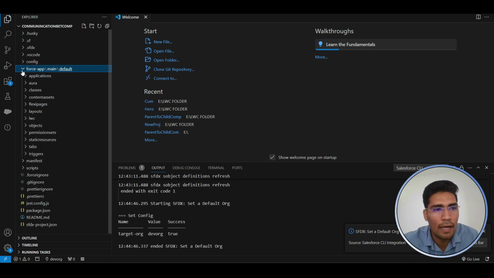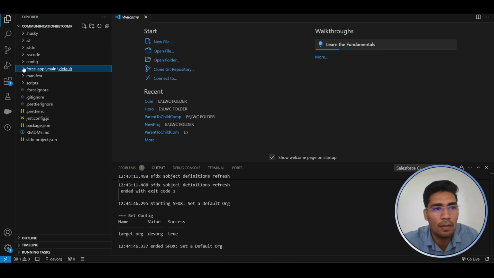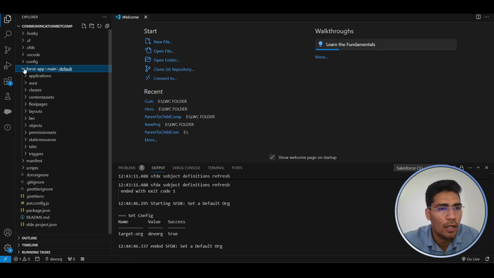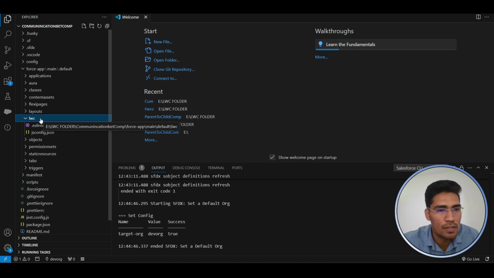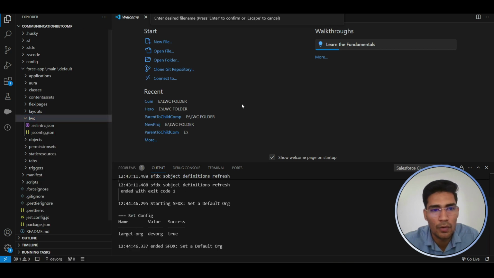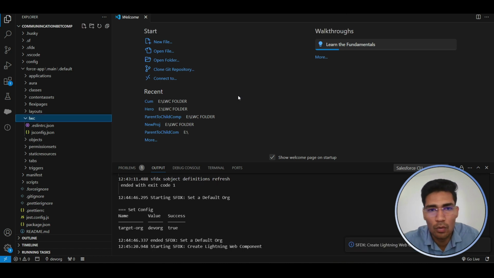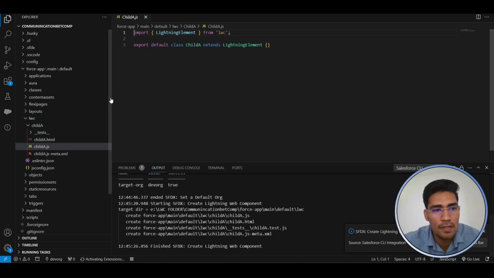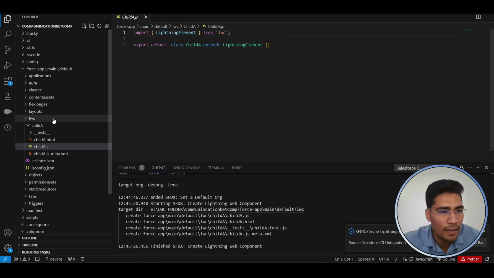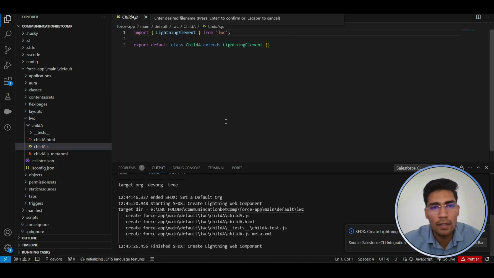So now I will create my LWC component. You have to go into this LWC section, right click and create LWC component. I will give the name for my child component as childA, so that you will not get confused while doing code. I'll take a simple name for my first component, and I have given the name childA. I'll create one more component. Its name will be parentB.